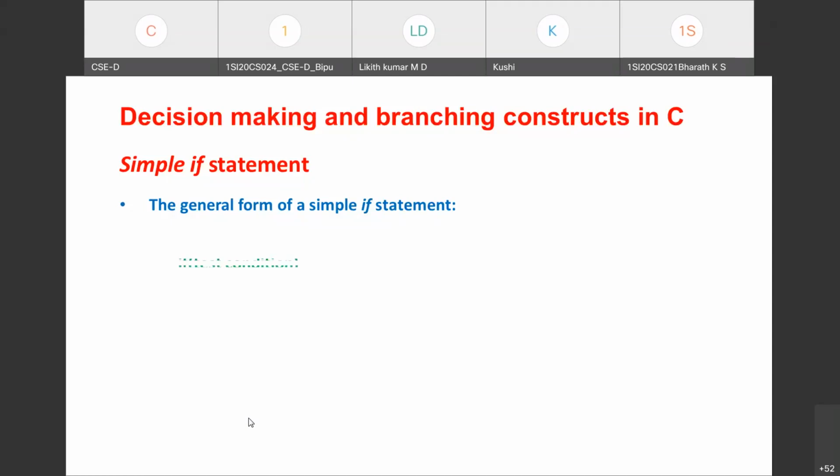Coming to the general form of the if statement, this is the syntax we are going to use. We'll write the keyword if. It is one of the keywords in C. In the C programming language, there are totally 32 keywords supported in ANSI C, out of which if is also one. So whenever you want to test some condition, we'll be making use of the if statement.